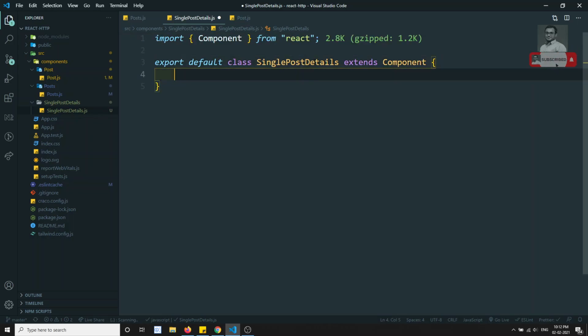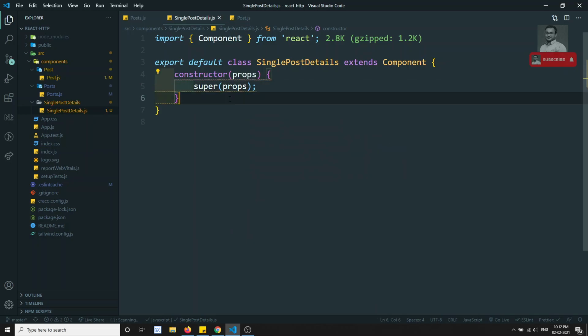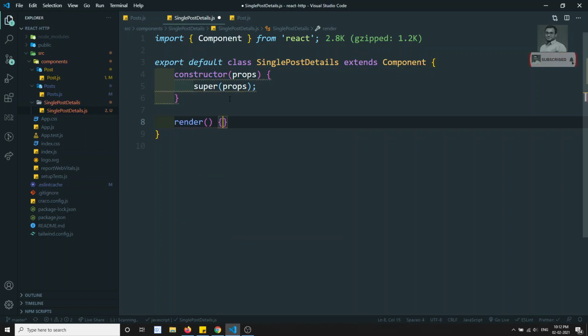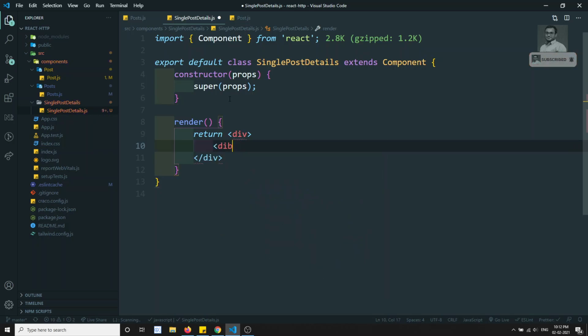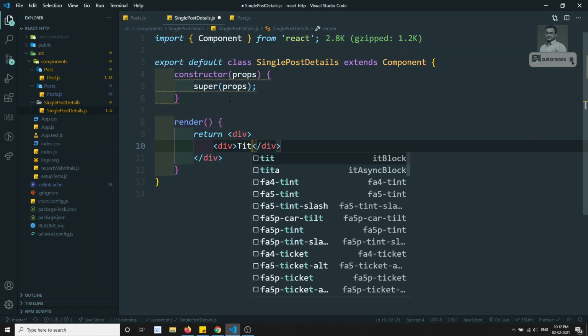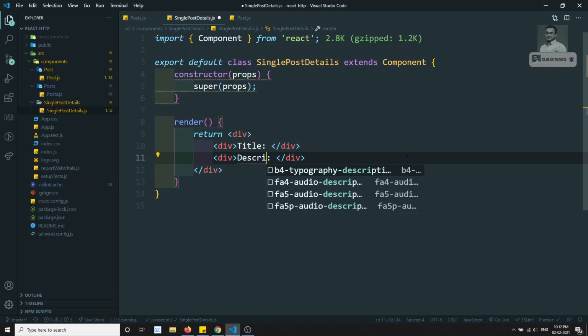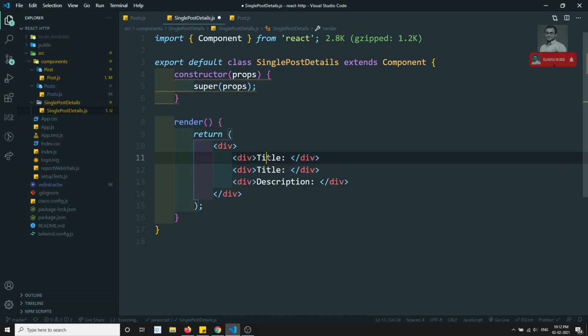Now here I can write a constructor of props, and super of props. Then I will have the render method, and here I will return a div. I need to show the title and the description. If you want, you can show the ID also. These are the details I need to show.